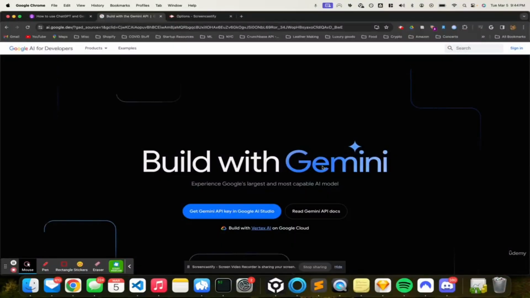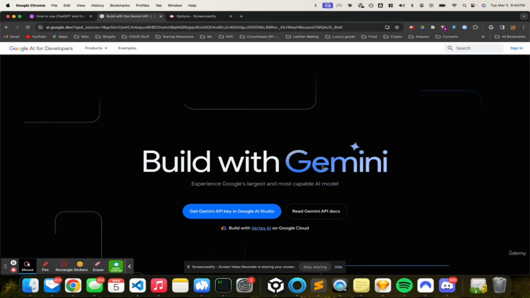Now we will cover how to integrate with the Gemini API. Gemini is the AI model released by Google, and it is multimodal, as in it can take in video, image, and sound input, and output text.